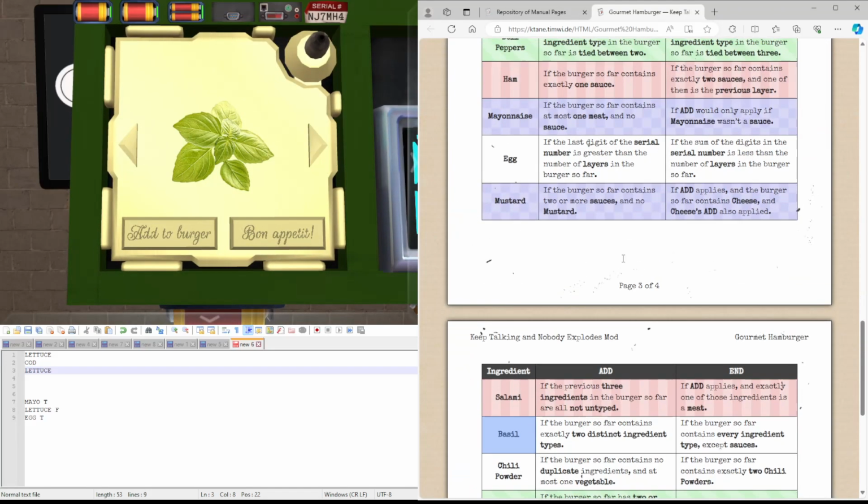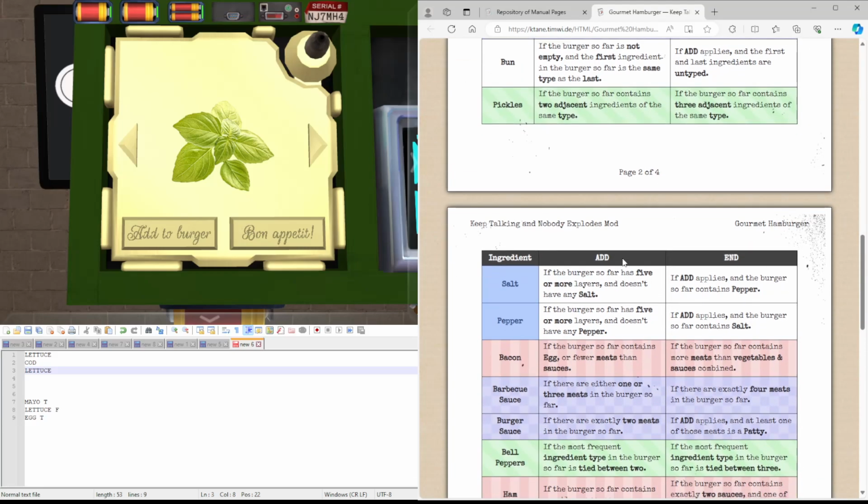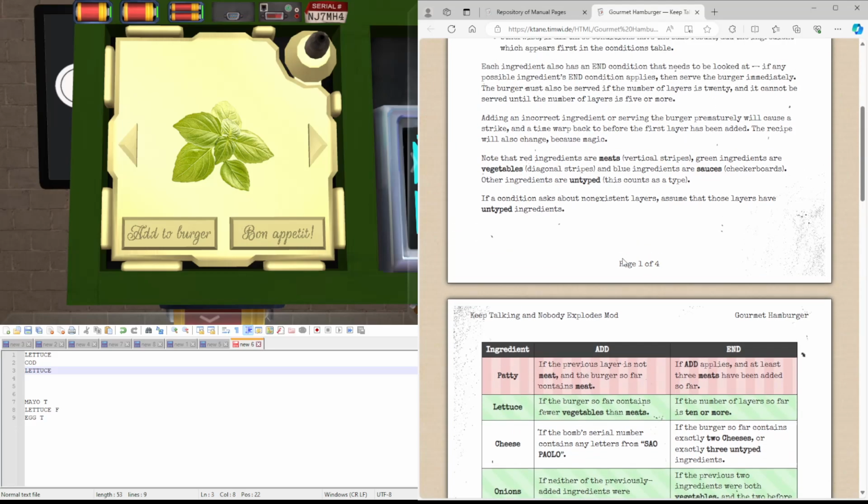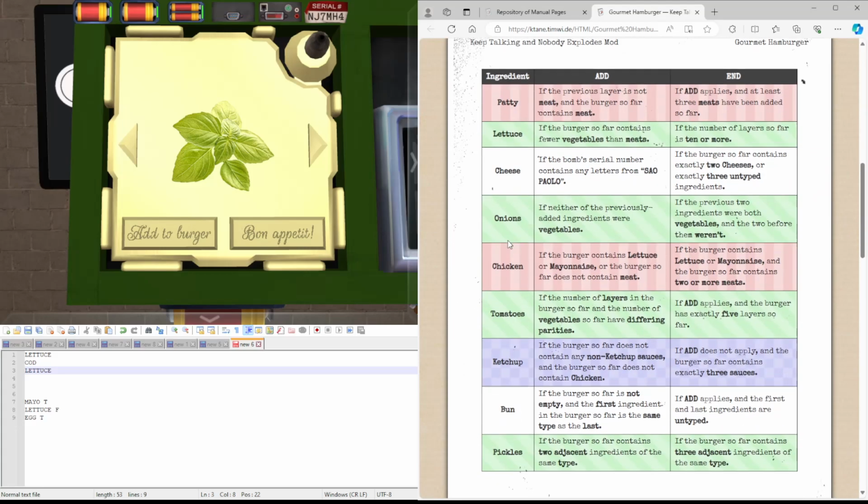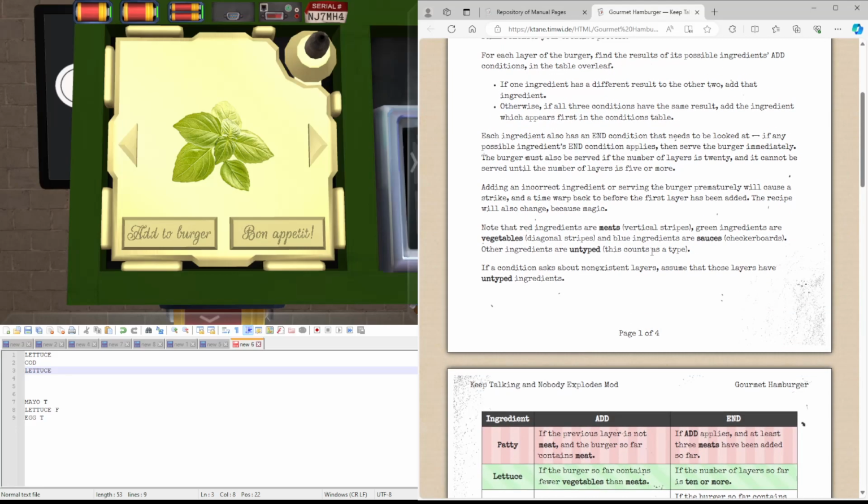So we actually got 3 untyped ones. If you ever see untyped, it means the ones in white. This one's. This one.